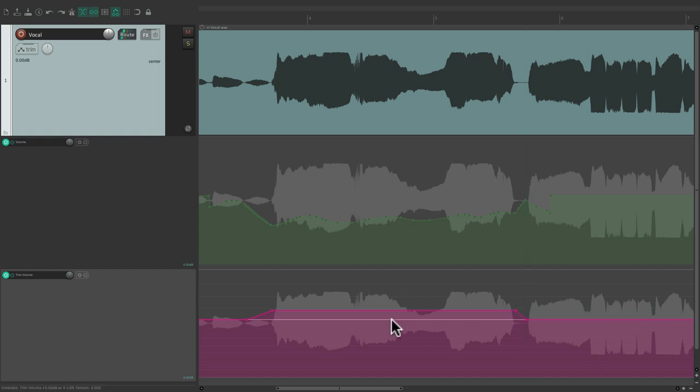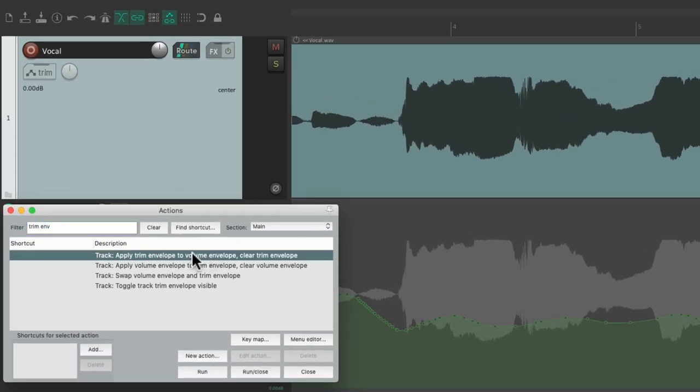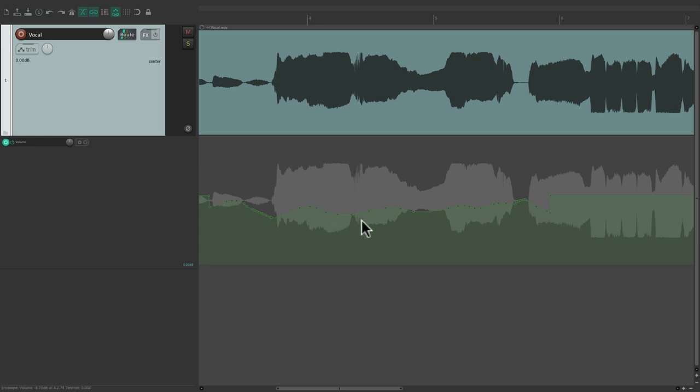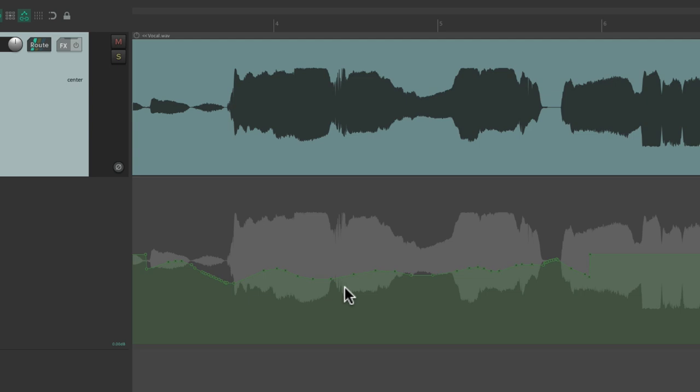Shift click here and paste right here. And we could apply this one to this envelope as well. Just double click it again, or assign a keyboard shortcut to it if you use it a lot. Before and after. Now we could use this trick with any envelope in our project.